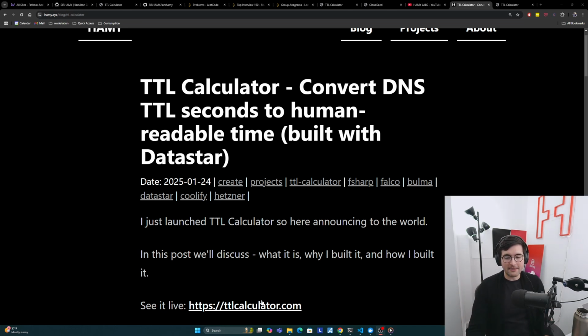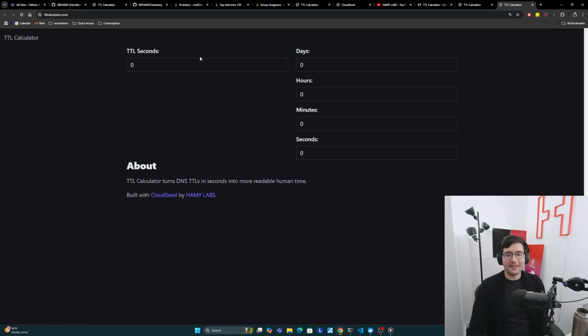And so you can see it live here, and really it's just like a little calculator, right? So if I put in 60 seconds, and this will be your TTL, then it converts it to 1 minute. If I put in another hour over here, it'll convert it over there, and stuff like that. So very simple, little web app.